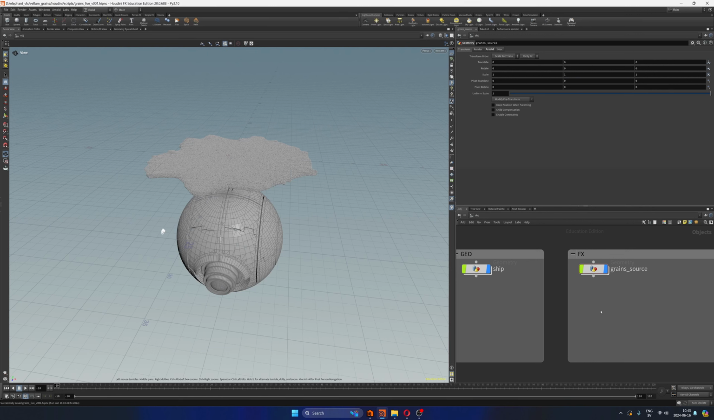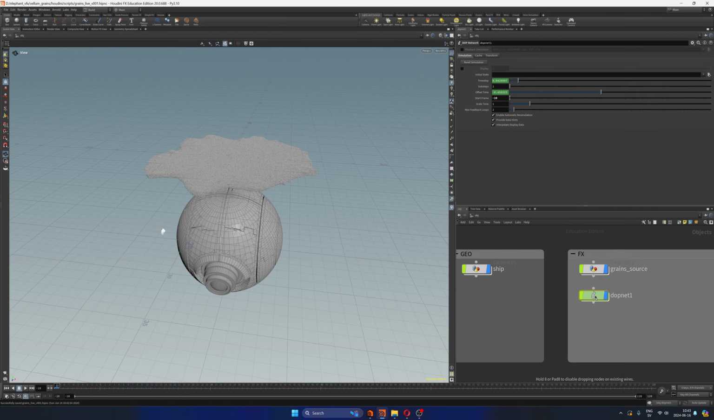So let's create a DOP network here. And this DOP network, I'm going to call grain simulation. It is important to keep things organized because, again, we're going to be simulating 3 different elements here. The grains, the scattered rocks, and the dust. So make sure you always follow the same structure so you don't get lost.